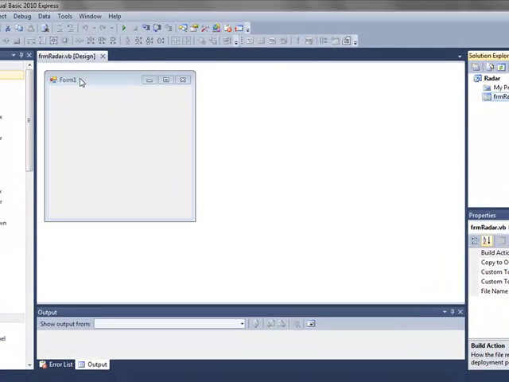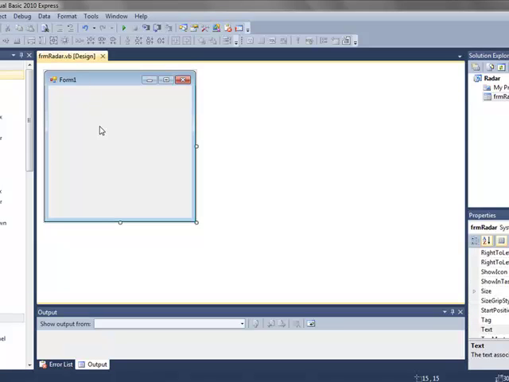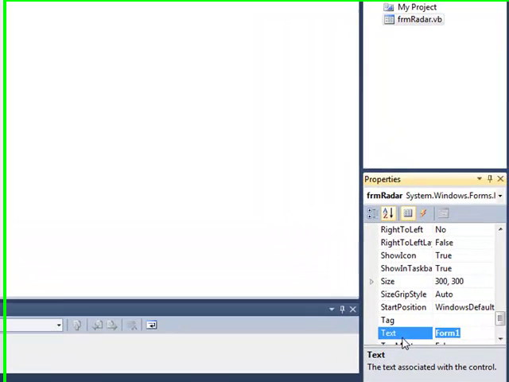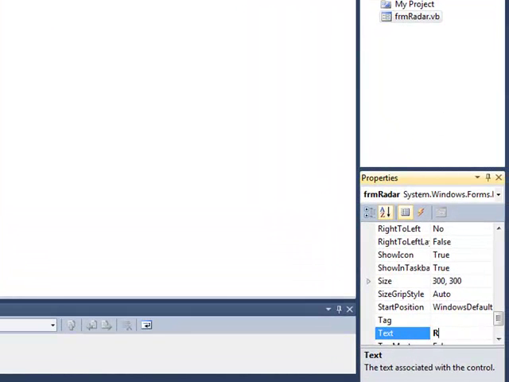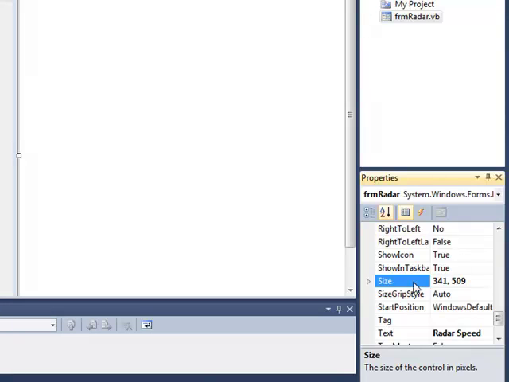Okay, next thing we're going to do is change the text. So go ahead and click on the form. We're going to go down to our text property here, and we're going to change the text property to Radar Speed. Okay, the next thing we're going to do is change our size to 341 by 509. Okay, make it kind of long.